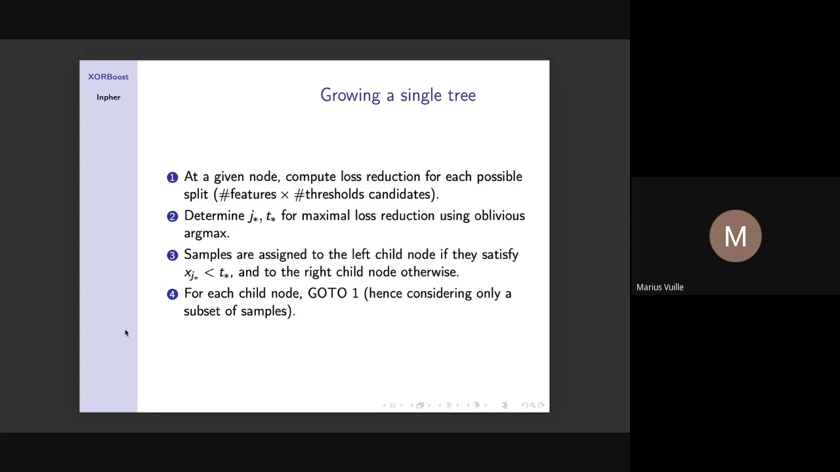And then we're going to determine amongst all samples in the node which ones do satisfy the predicate xj star less than t star. For those who do satisfy, we send them to the left child. For the other ones, we send them to the right child. And then obviously for both these nodes, we're going to do the same thing again until we have reached the desired depth, where we have our weights that we obtain by this closed formula coming from a second order gradient descent. And then we're done training.